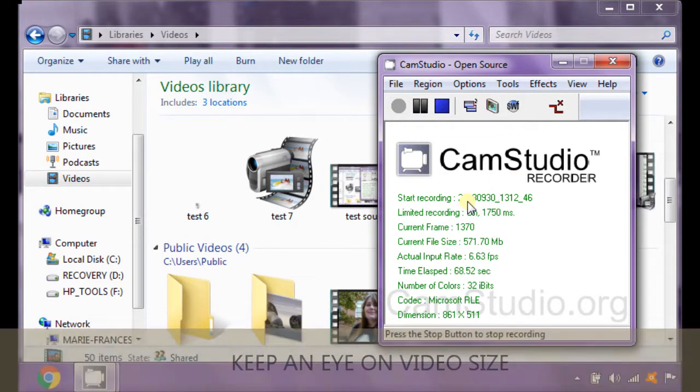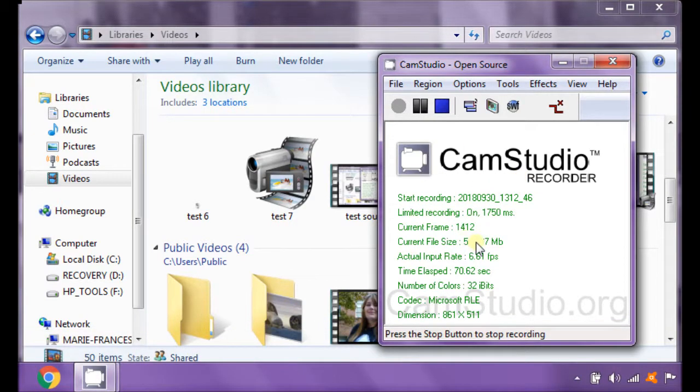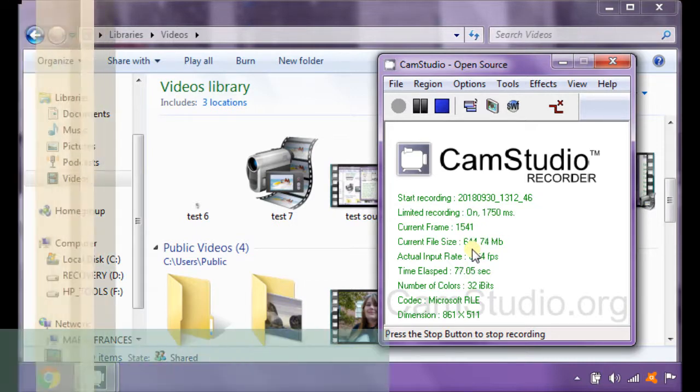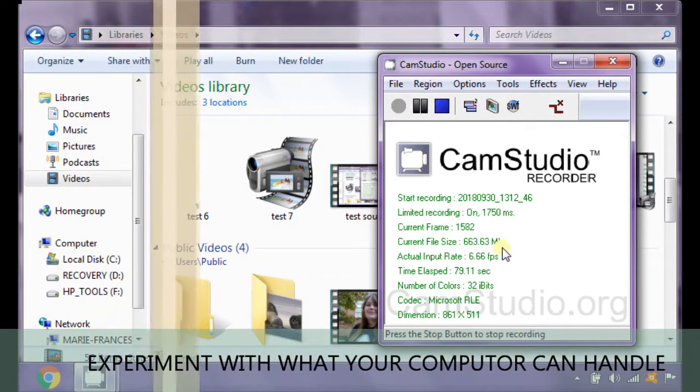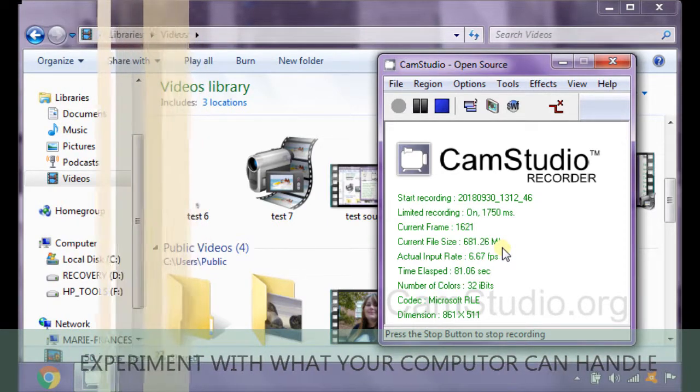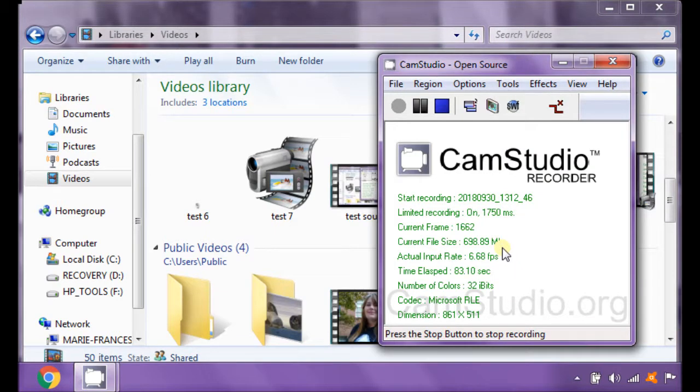There's a couple of things here you might want to keep an eye on, which is your current video size. If it gets too large, sometimes it has a difficult time handling the audio and the video. This is something I've had to play with to see what my computer could handle. Some computers can handle more, some can handle less. So you'll just have to practice with this to see how much your computer can handle.